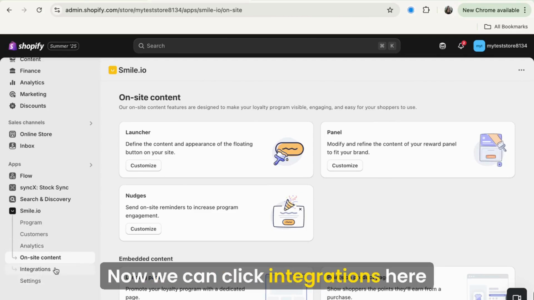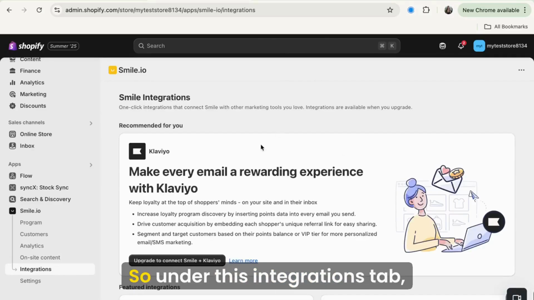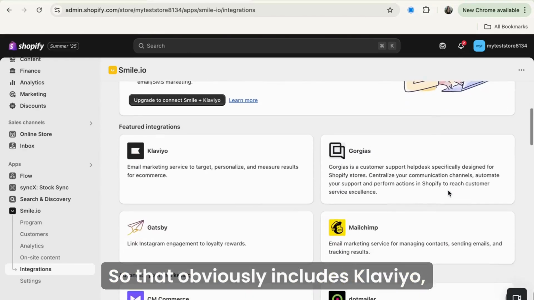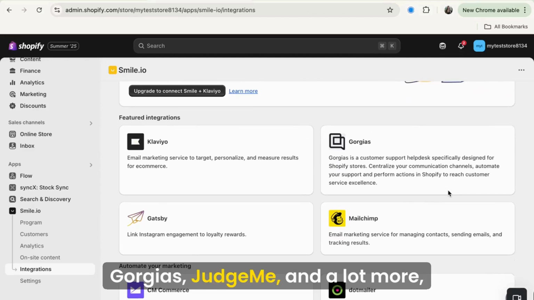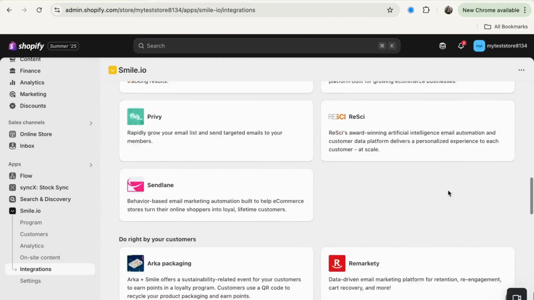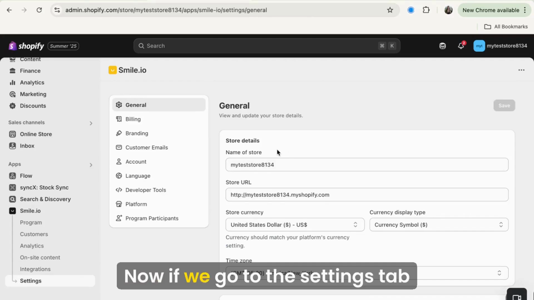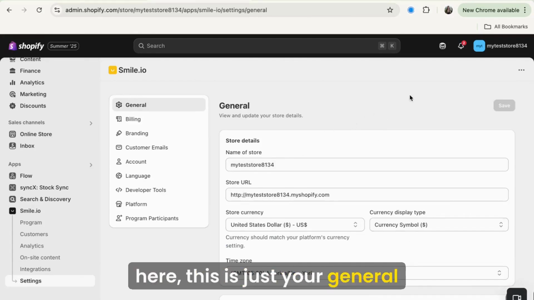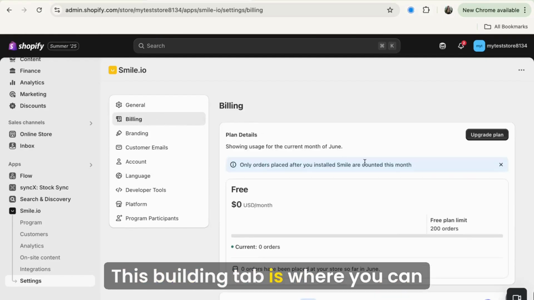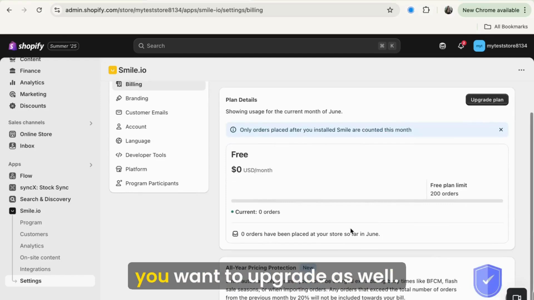Now we can click integrations here on the left-hand side. Under this integrations tab, you'll see all of the apps that Smile works with. That obviously includes Klaviyo, Gorgias, Judge.me, and a lot more. Lots of great options depending on your tech stack. Now, if we go to the settings tab here, this is just your general settings. You can change everything in here, obviously. This billing tab is where you can check your current plan and see if you want to upgrade as well.